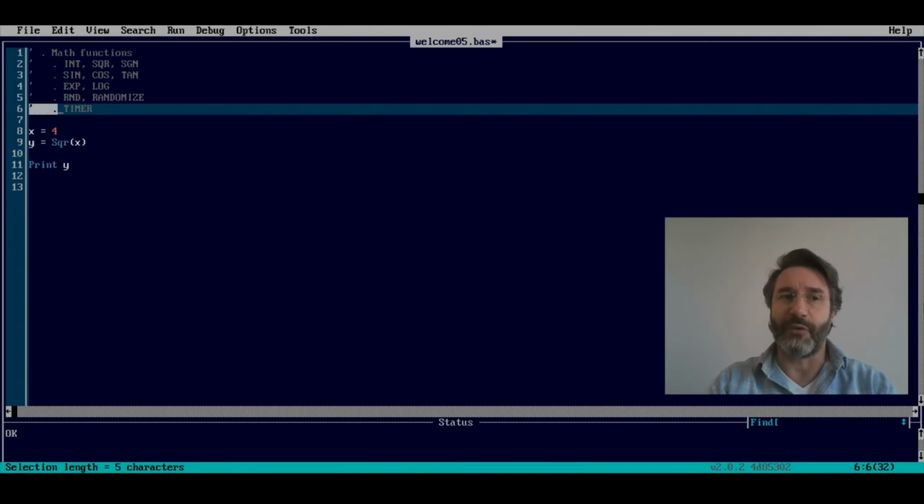And finally, I'm reporting here this other function, which is TIMER, which is a very interesting one, because it allows you to check how much execution time your program has been spending. TIMER is practically going to provide you the number of seconds that have elapsed since midnight, and in practice, by using this, you can compute the execution time.